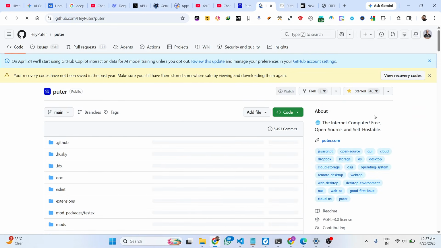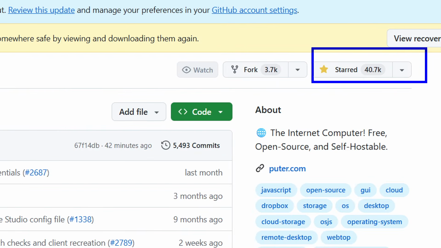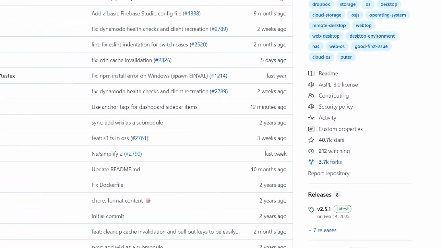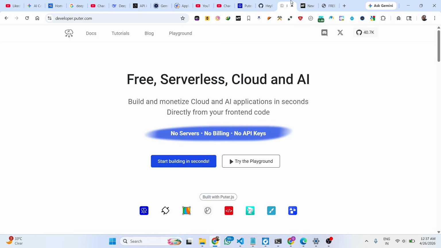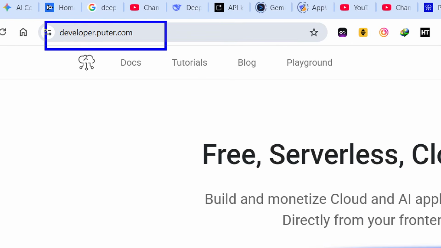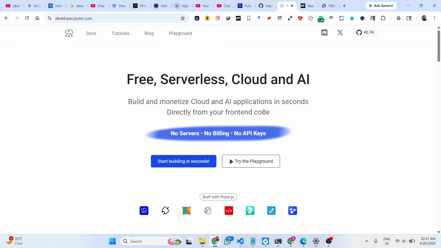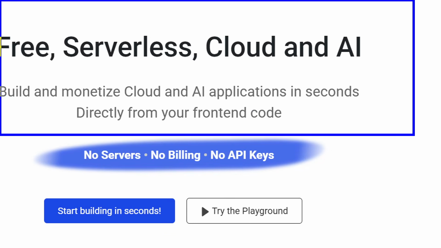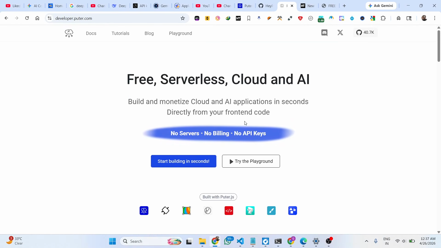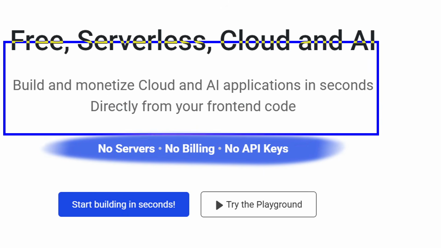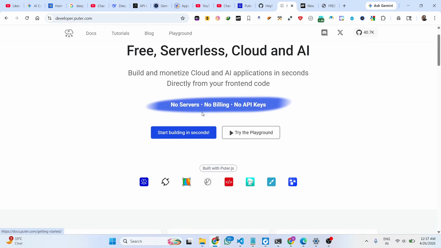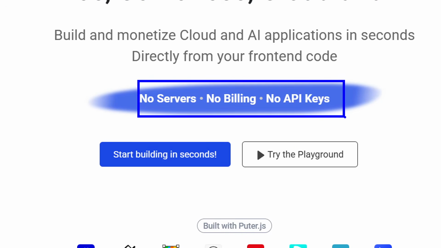You can see it's got almost 40,000 GitHub stars. It's created by this individual, and it offers its own API as well, developer.puter.com. It's a free serverless cloud and AI. You can develop any kind of AI application in seconds directly from your front end code. It doesn't require any server, no billing, no API keys.